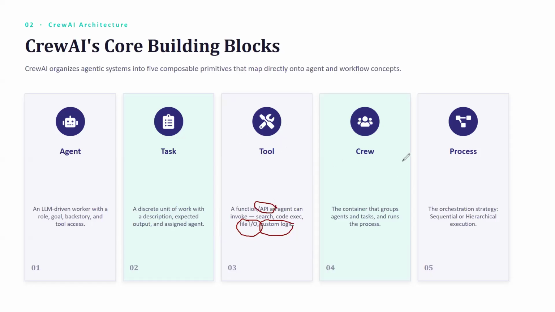Then we have a crew. It's like an orchestrator. It contains groups, agent, and task. It contains everything. It's coming on top of everything: agent, task, tools, and process.